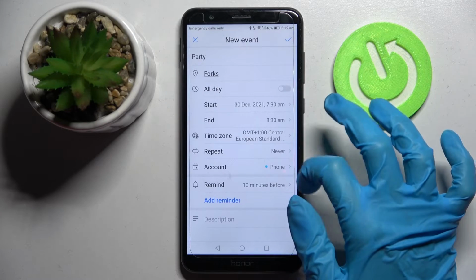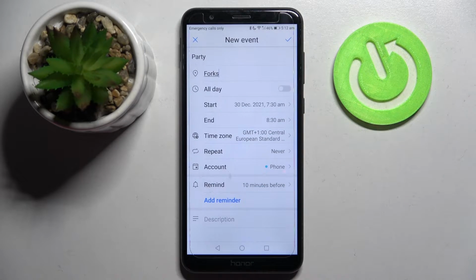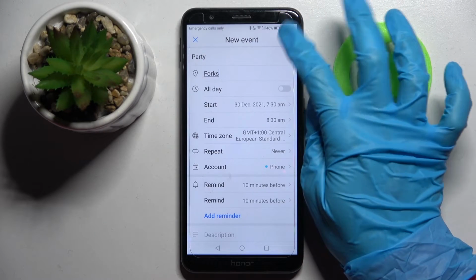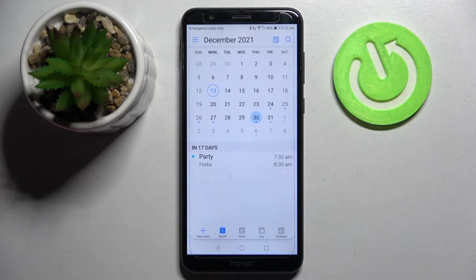tap on more, and adjust those options as well. For example, set up a reminder. When you're ready, save your event by clicking at the top right corner. As you can see, mine was successfully added.